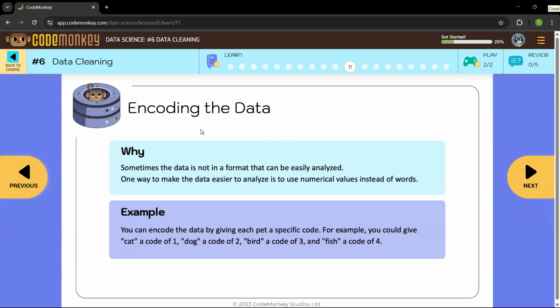Now let's talk about why we encode data. Sometimes the data is not in a format that can easily be analyzed. Last time I believe I also told you that data analysis nowadays, computers will do it for us, because we might be a bit too slow, so computers will encode the data for us.